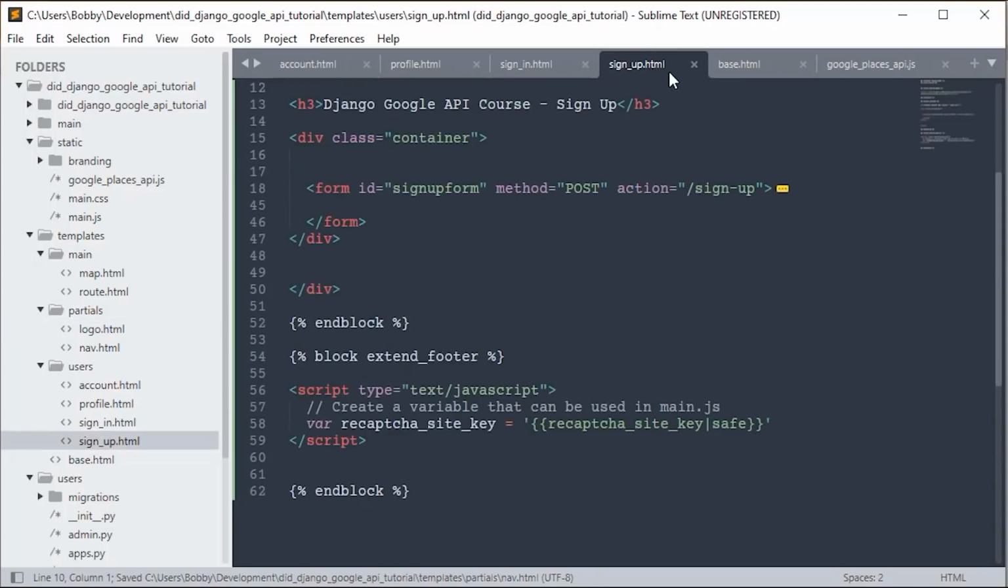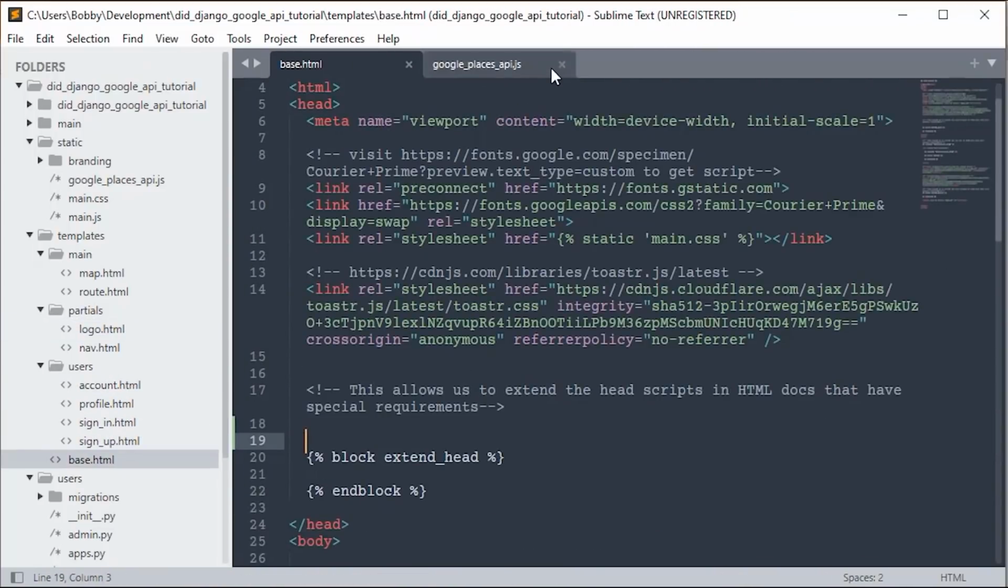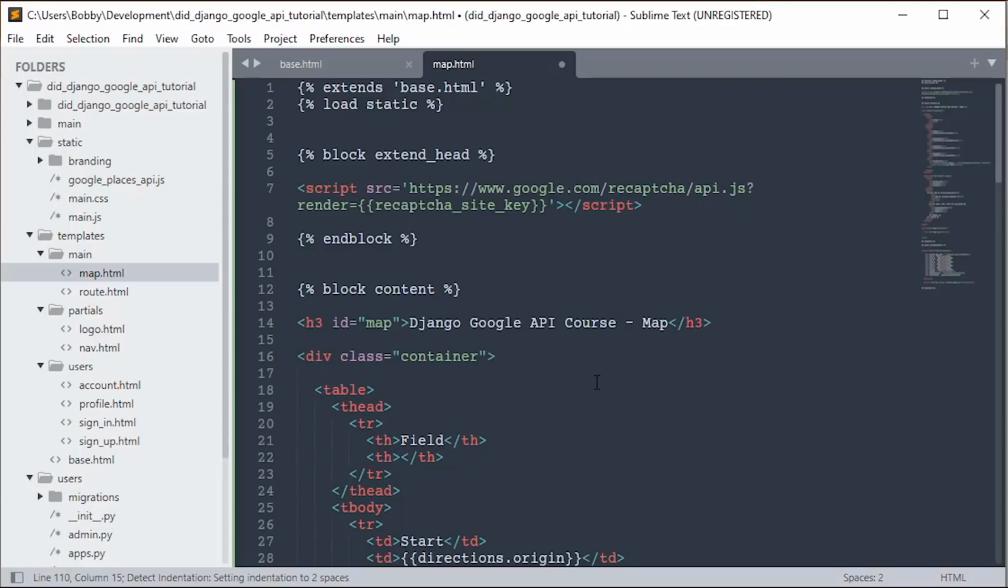Let's close that. Let's close sign up, sign in, profile and account. We'll keep base open. And now we will do map. So copy. Let's go into map. We'll paste this. A lot more going on in this.